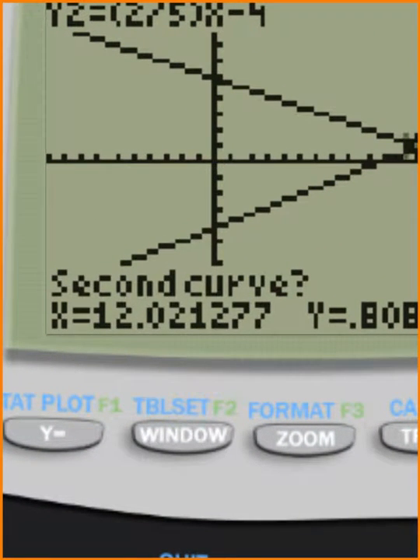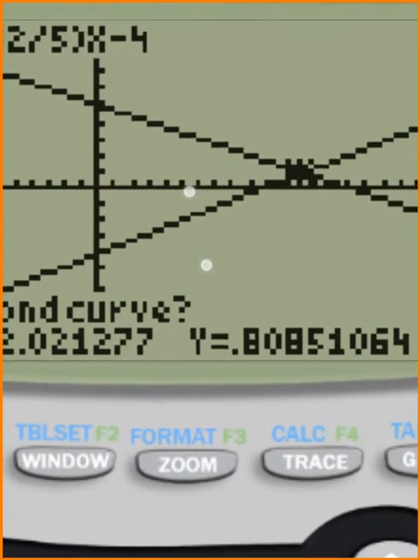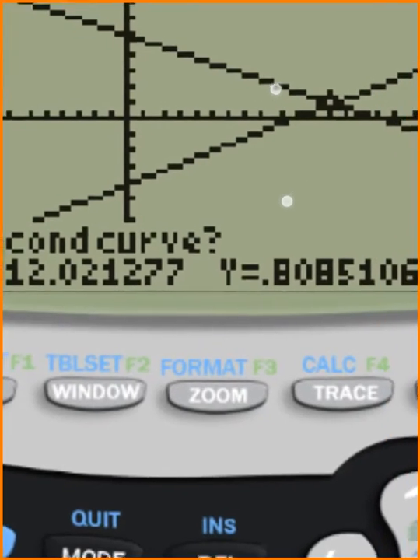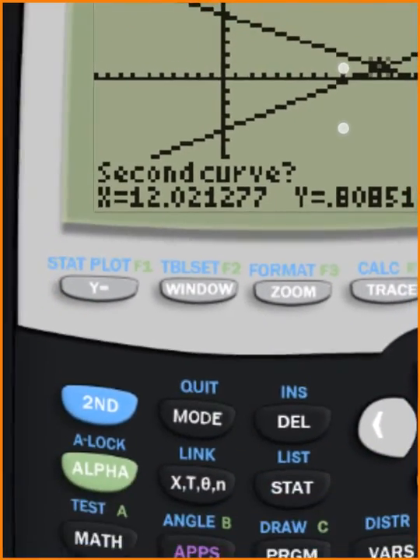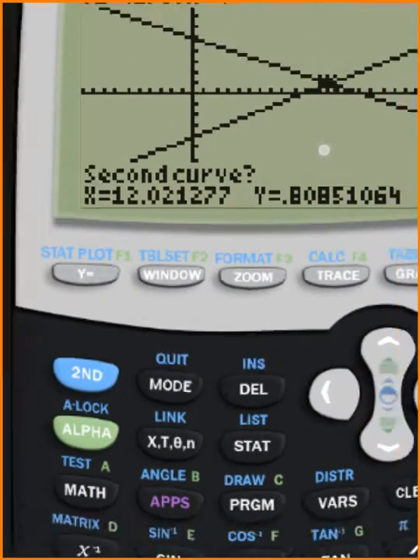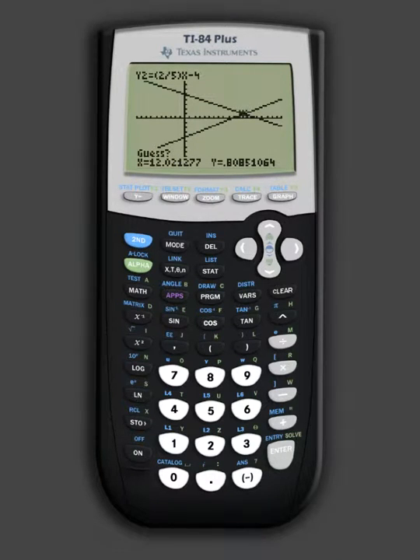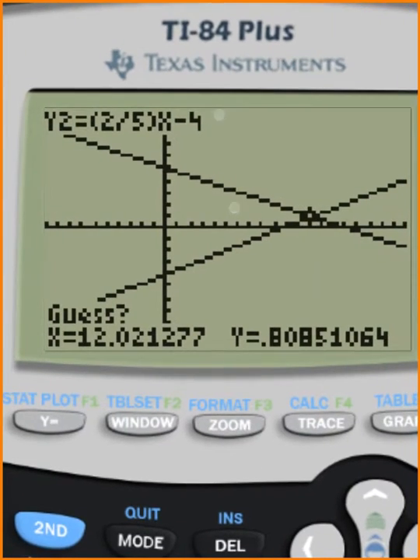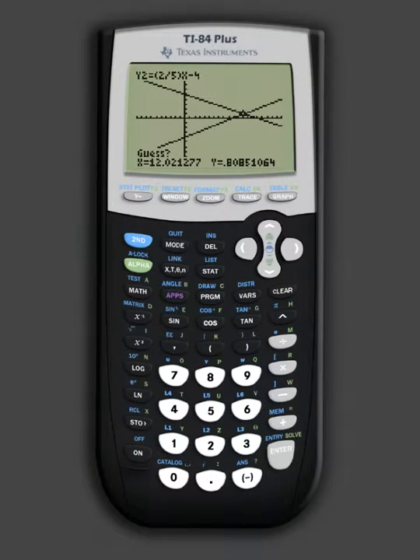Then on the bottom of the screen, it'll say second curve. Is the cursor on the second curve where the intersection happens? You're going to say yes. You're going to press enter one more time. And then on the bottom of the screen, it's going to say, do you want to make a guess somewhere around 12, comma 0.8? And we're going to say yes one more time. So really, you're going to press enter 3 times.